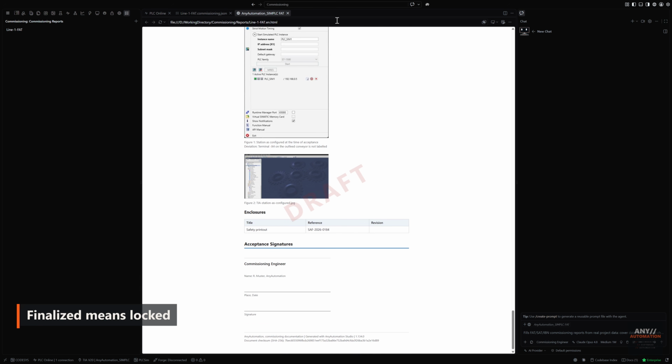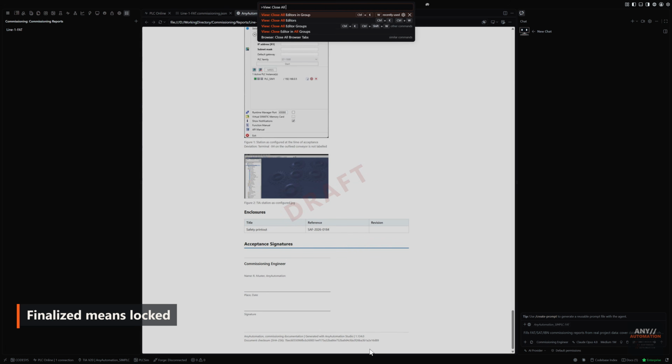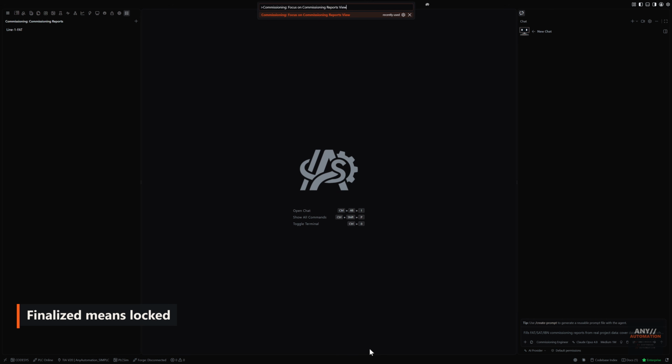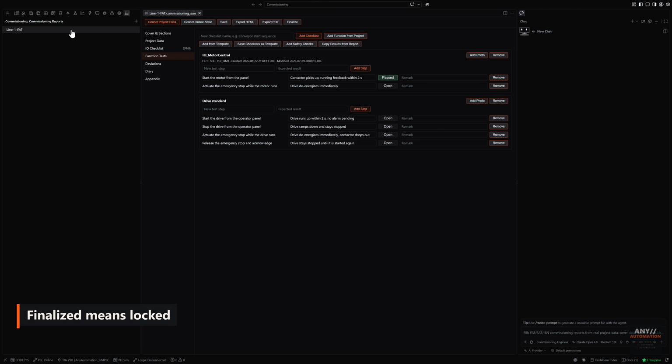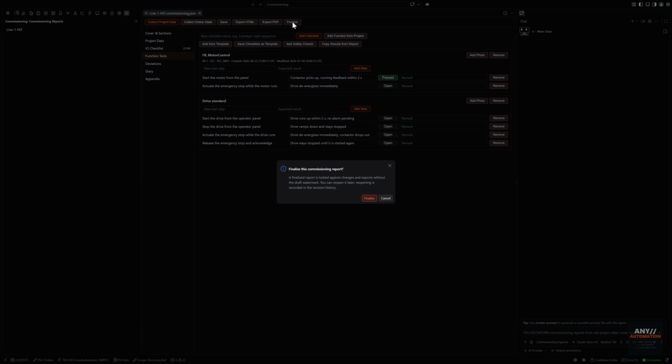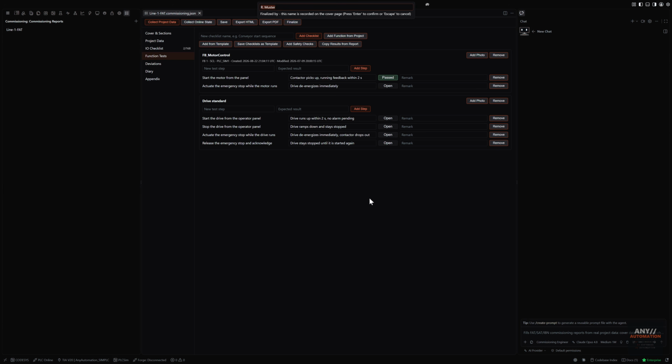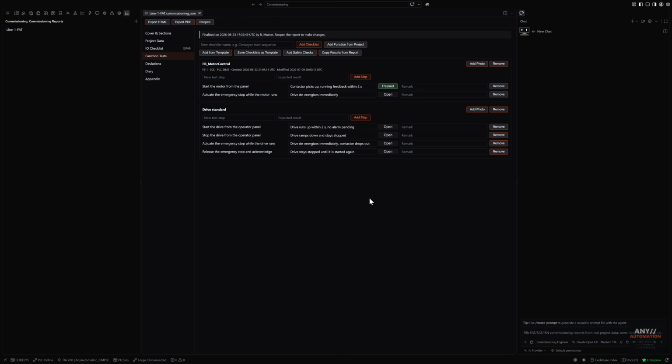When the acceptance is done, finalize the report. Studio asks who signs it off and records that name on the cover. From that moment, the document is locked. Every field is read-only and the editing actions are gone. You can still read and filter, you just cannot change what was signed.